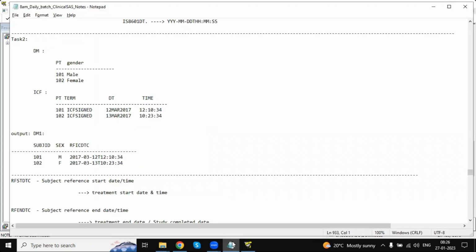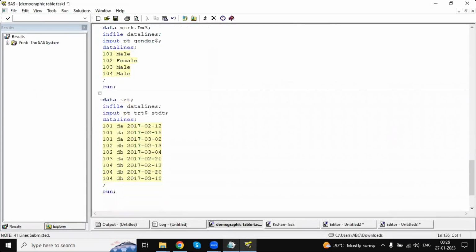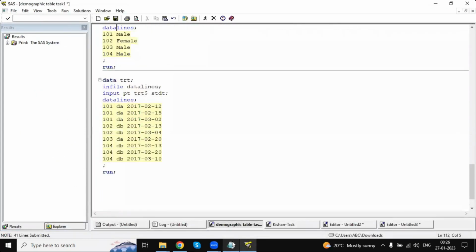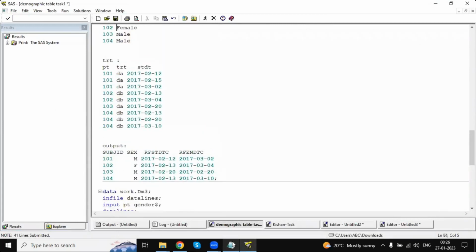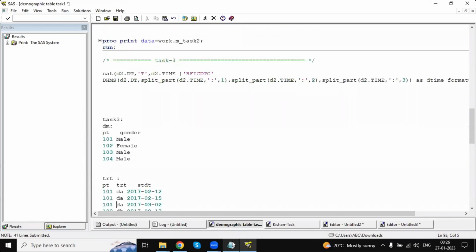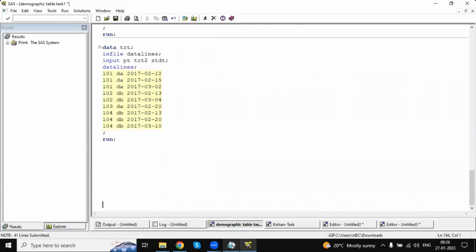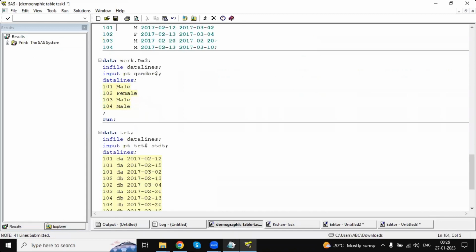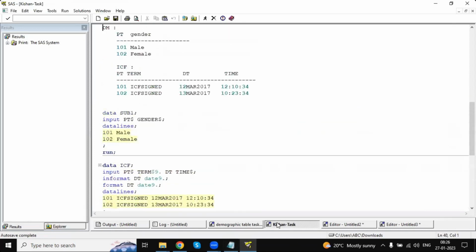Next, what is the third task? RFSTDTC, RFENDTC. You haven't done the third task? Oh, I did, Sudarshan. I will resend it. Maybe in this it is not there. Please give me a second. I will resend it. Okay, fine.